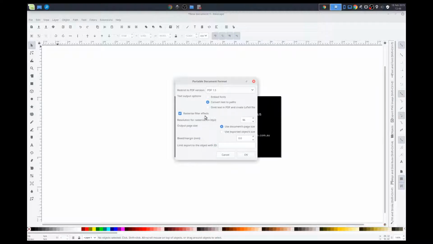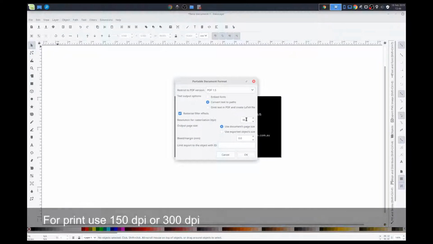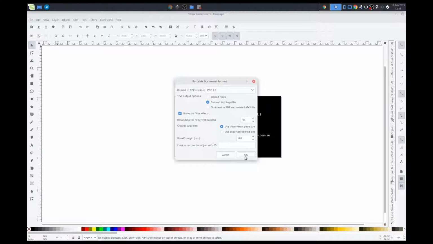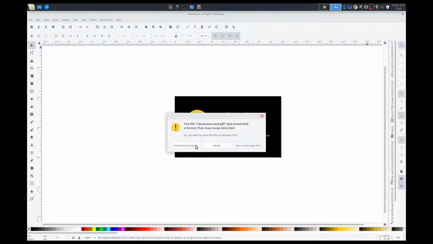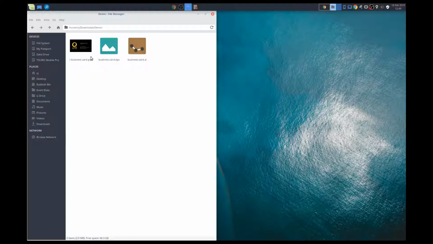PDF 1.5, that should be okay. 96 DPI, that should be okay. If it's for printing, you might want to increase the DPI, but 96 should be okay. We don't need any bleeds or margins, so press OK here. Now, that should have saved a PDF file. I'm just going to close out of this, okay? Close without saving. Now if I went back to my file manager, you'll see that file that we saved.